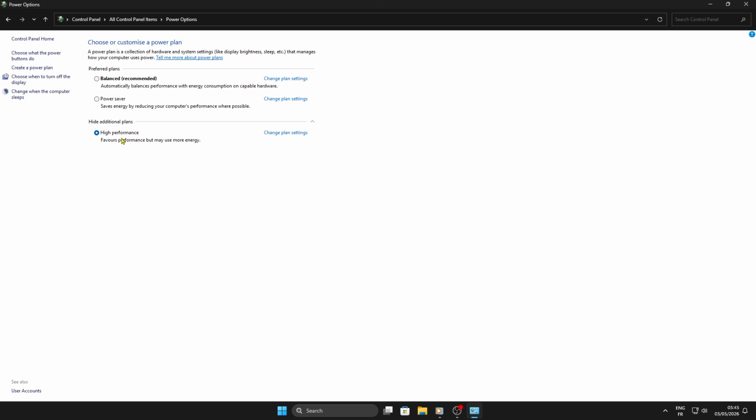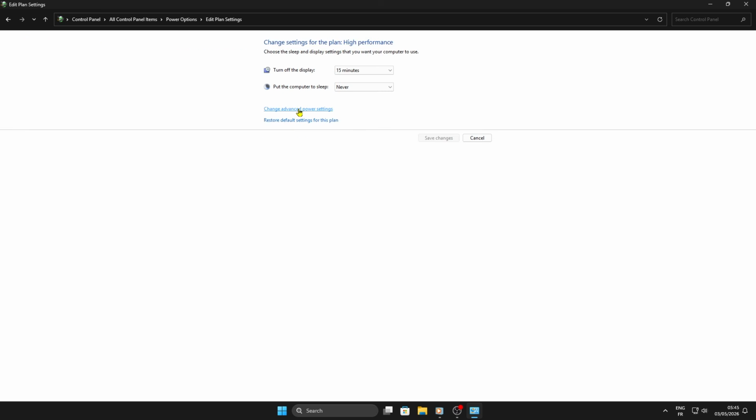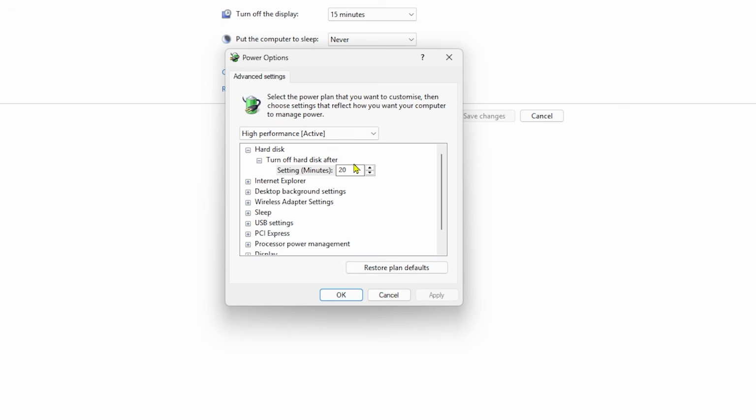Then click on Change Plan Settings next to it. Then click on Change Advanced Power Settings. Scroll down, find Hard Disk, and expand it. Set Turn off hard disk after to never. This stops Windows from putting your SSD to sleep.